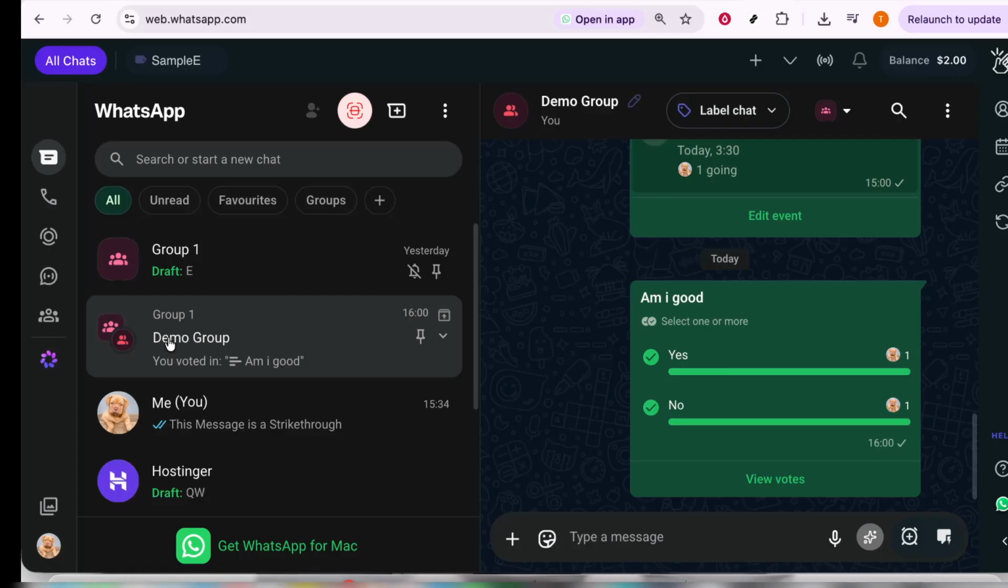Now, let's find the poll you're interested in. Scroll through your list of chats until you locate the conversation containing the poll. Click on that chat to open it. This will display the entire conversation on the right-hand side of your screen, exactly as it appears on your phone. Take a moment to scroll through the messages if needed, and locate the poll message within the conversation thread. The poll will appear as a distinct box in the chat, making it easy to identify among other messages.